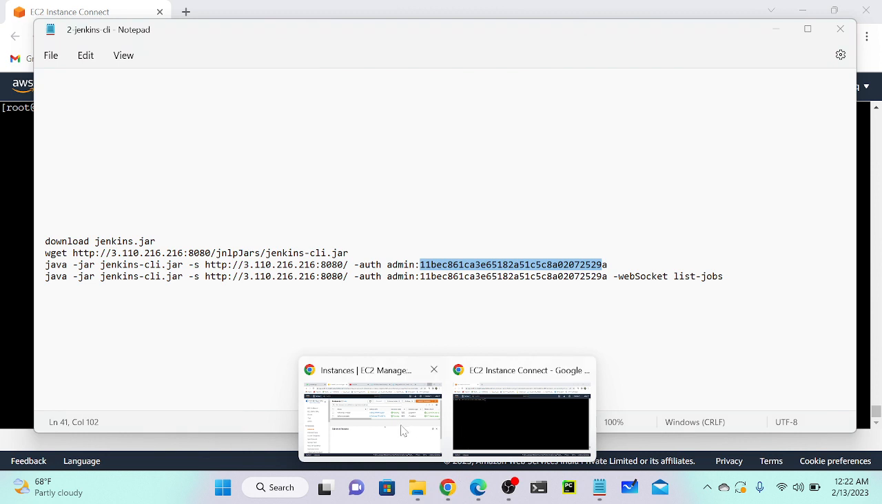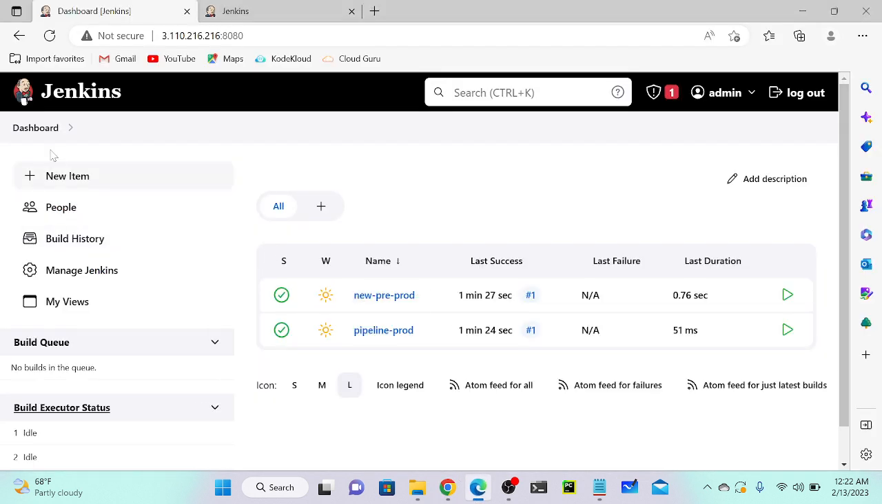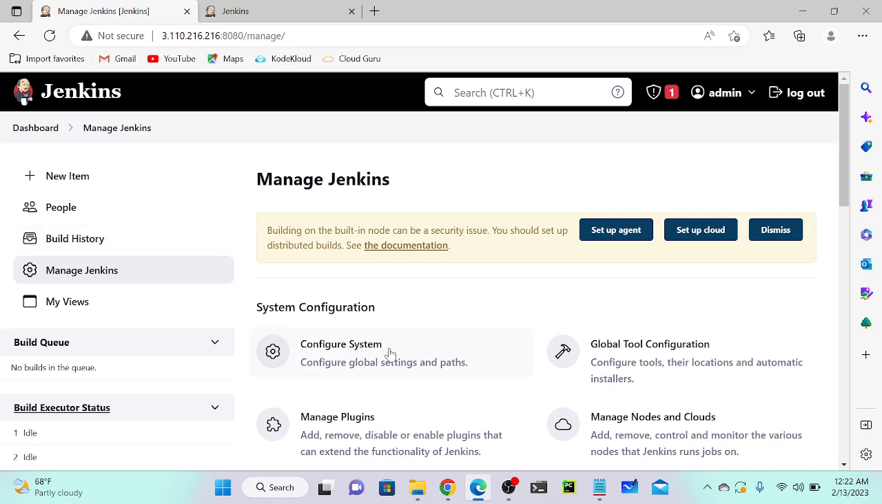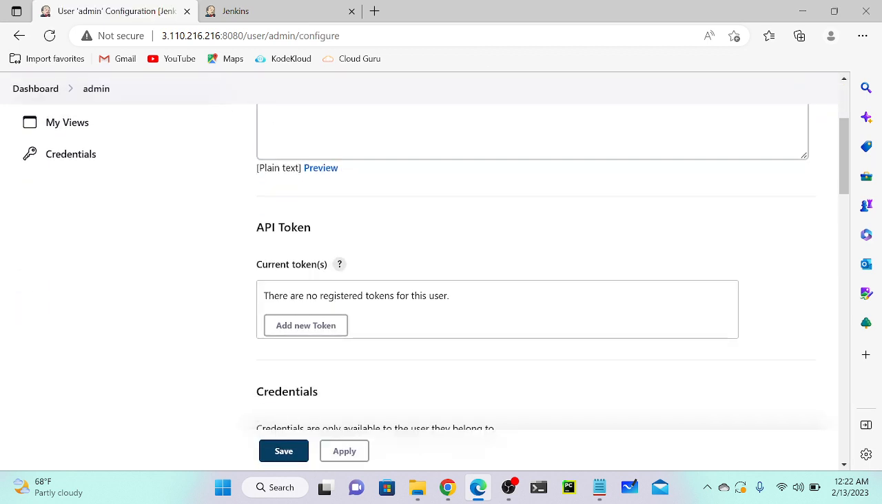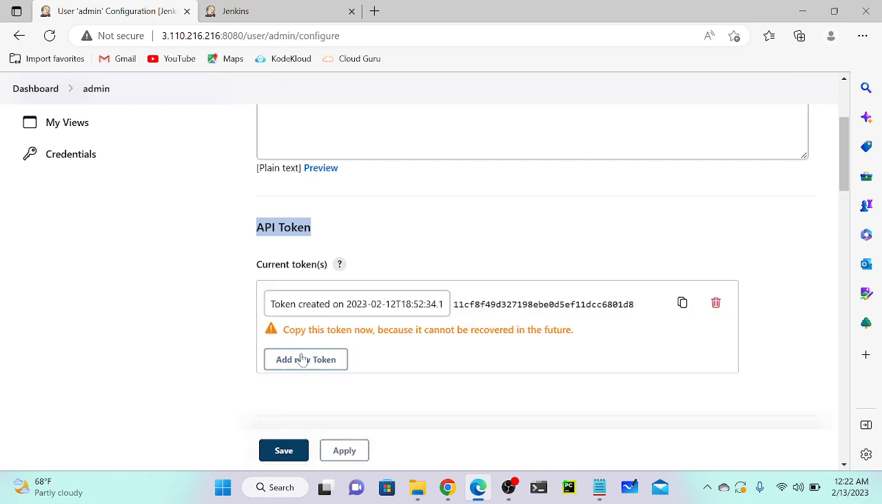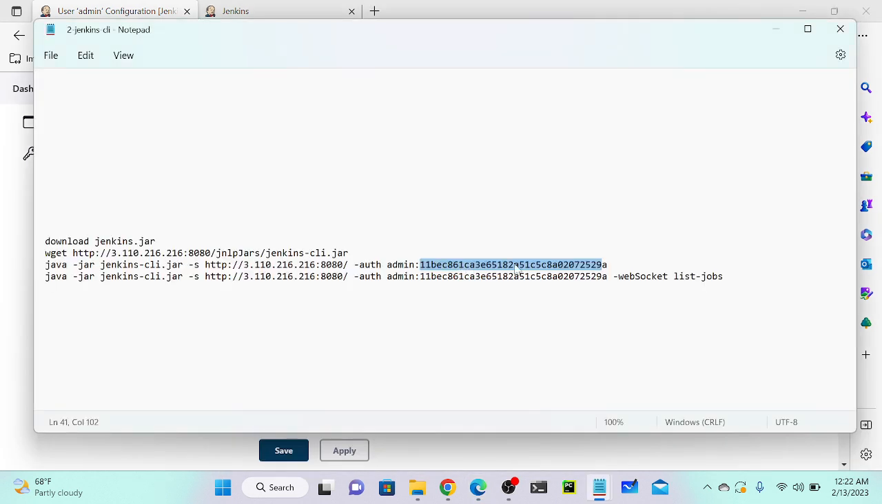I'll go to my Jenkins server again. Let's go to Manage Jenkins. Okay, I'll do one thing: I'll go to admin, then configure. We have an option over here, API token, right? So let's create a token: add a new token, generate. Now we created the token. I'll copy this token, then go to this command and paste it over here. Let's replace the old one. Fine. The same step I'll do here: copy and paste. Done.